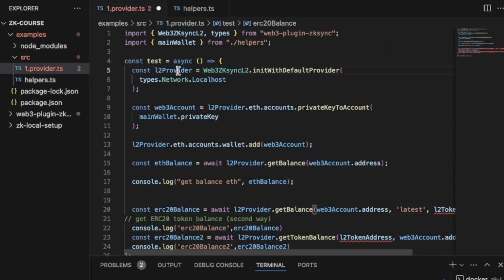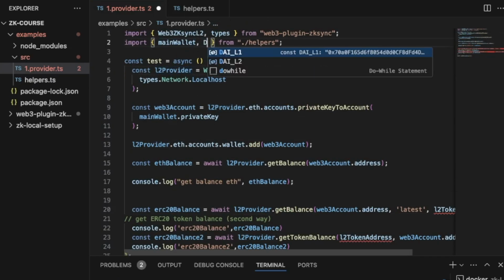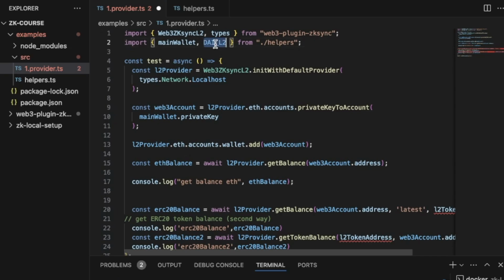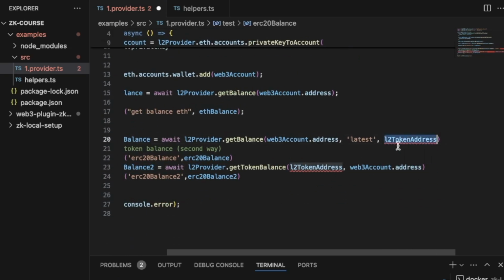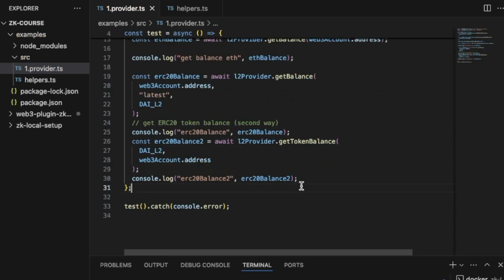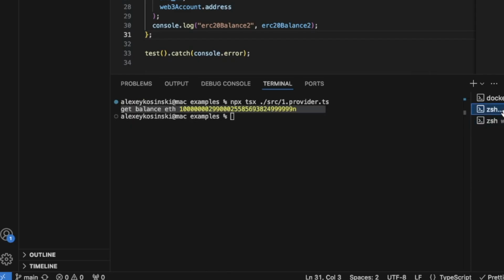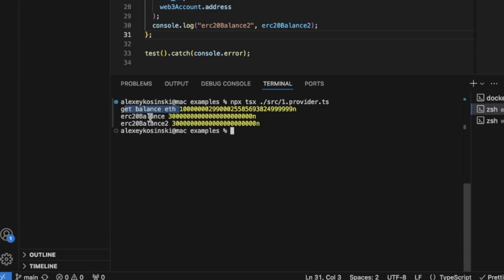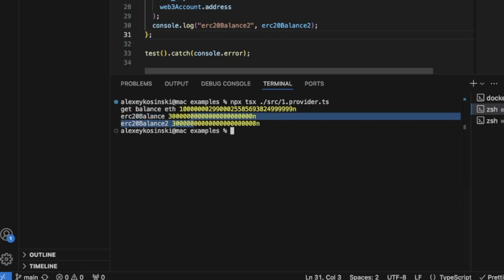Okay, let's use it. As we are right now in layer 2, let's get the address of layer 2 and pass the address here, and let's run it. Yeah, we received the ERC20 token balance. It's the same, but just using different functions.